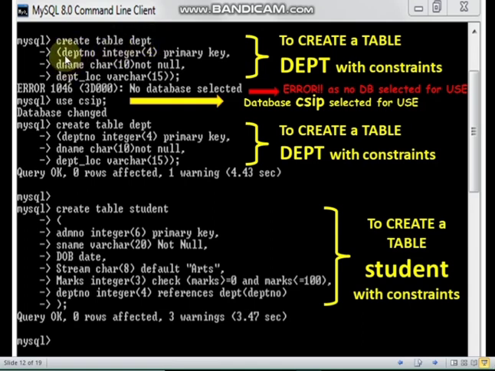Anyhow, to create the table you write CREATE TABLE, table name, parenthesis, column name, the data type, size, and then the constraint. I have given the primary key constraint, then a comma. Don't miss the comma if you are giving another column. So dname is the next column, char is the data type, 10 is the size, not null is the constraint on dname, comma. Then DPT underscore LOC. See, underscore is allowed in the name of a column, or even in the name of a table.